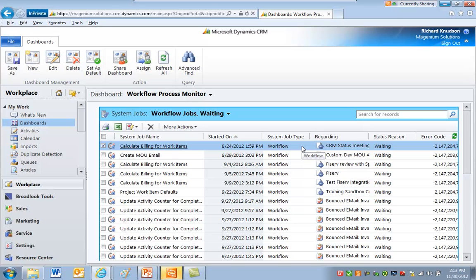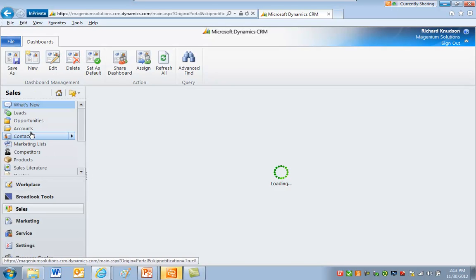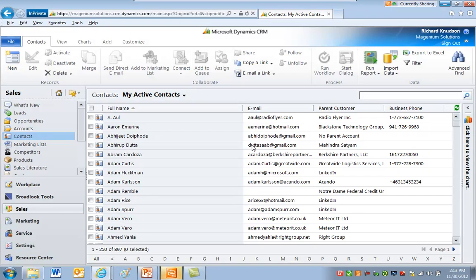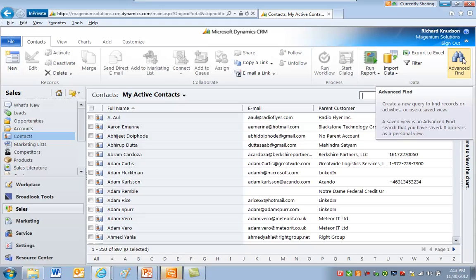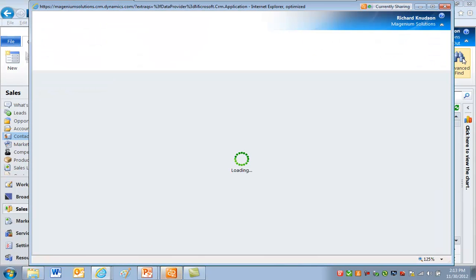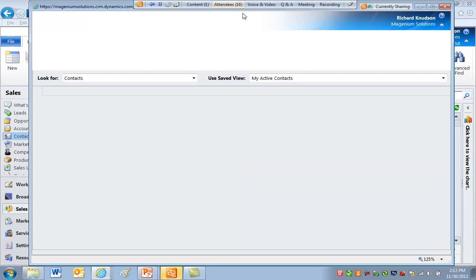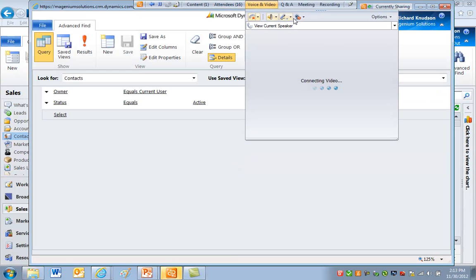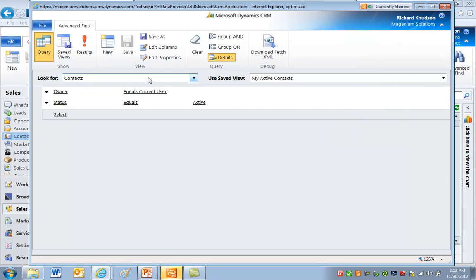So how would you get some insight into something like this? Let's take a step back and go into advanced find. Suppose I'm anywhere, say in sales, contacts. Just to show you how this works, I could be looking at any grid. If I go into advanced find, if you don't know advanced find, you should definitely learn it. It's a very good thing to know about. But for now, I want to go through this quickly.